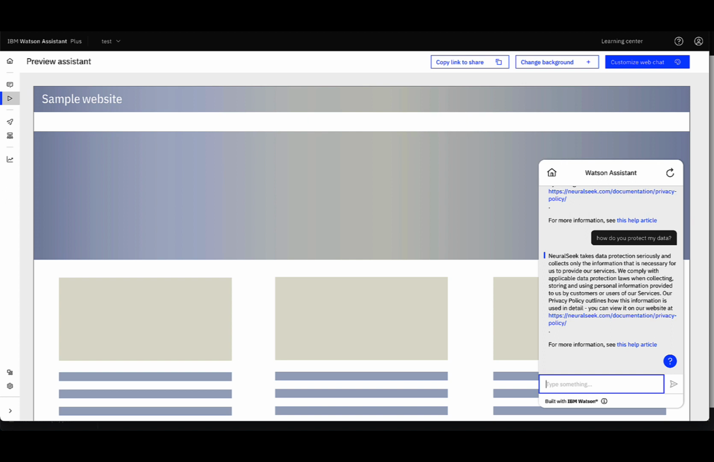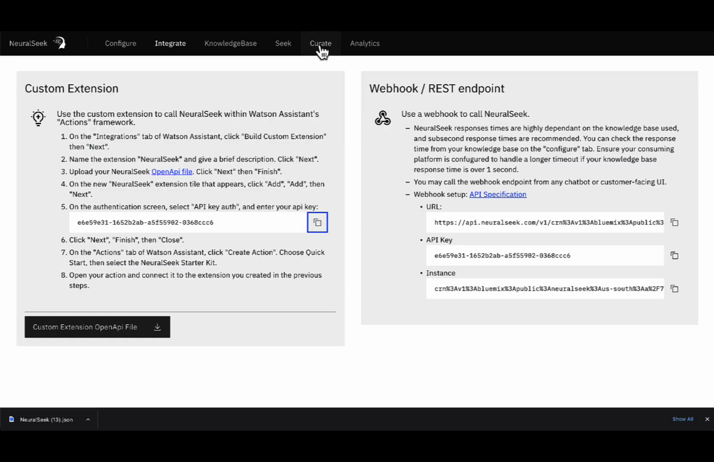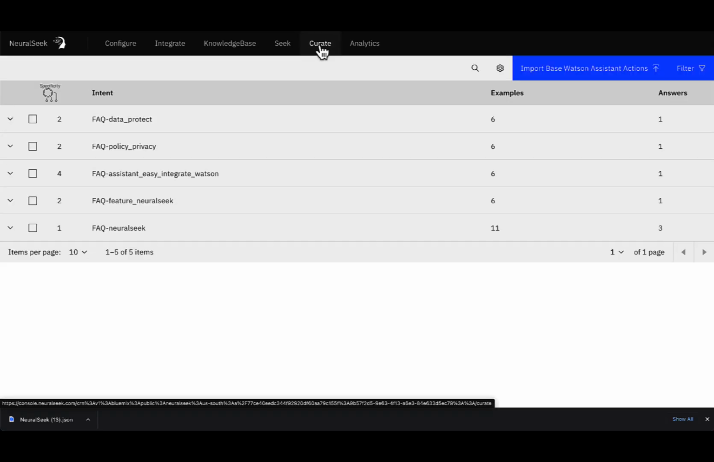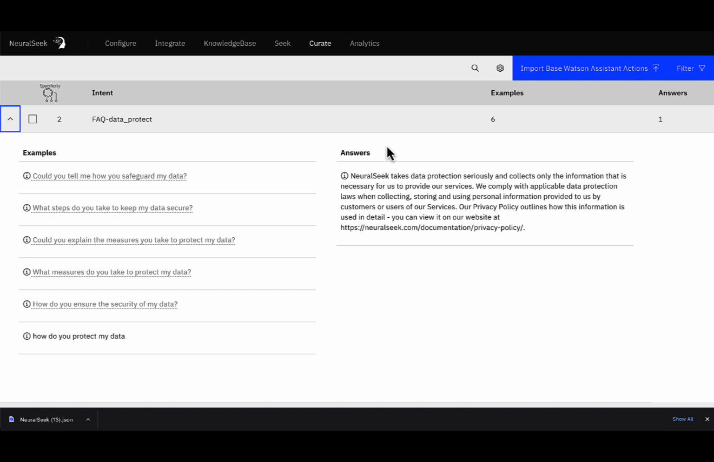Okay. Let's go back out to NeuralSeek and take a look at the questions that fell through to NeuralSeek. We'll head over to the Curate tab and we'll see all of the questions that we just asked through both the Seek tab in NeuralSeek and through Watson Assistant. We can see the answers that came back. We can see the questions that were asked here in dark black, and then in light gray and underlined, these are sample questions that the system auto-generated for us, so that it's very easy for us to create an action or dialogue out of them.